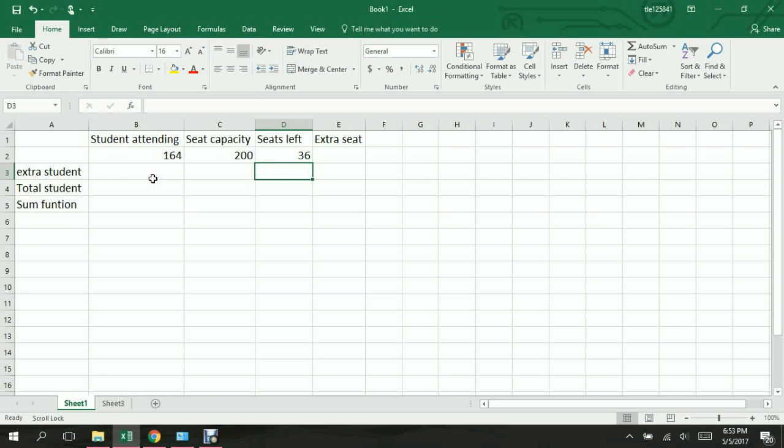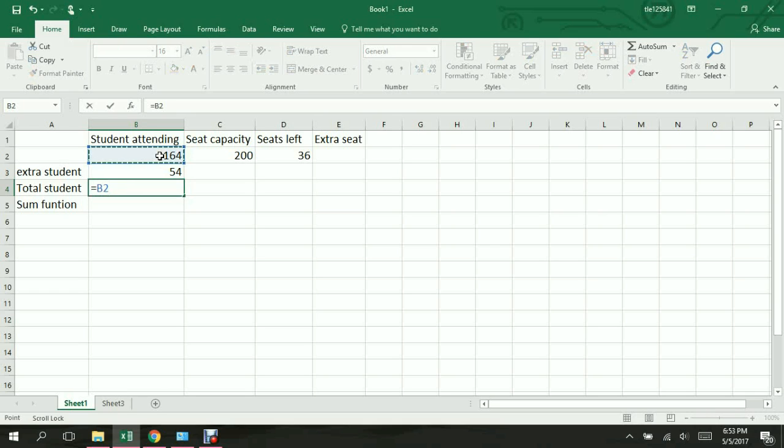So what happens if there are 54 more students in the class later? So how many seats are we going to need for the extra students? We have 54 students right here, and we will solve it with the plus function by typing in equal 164 students right here plus 54 students and enter. The result is 218 students.